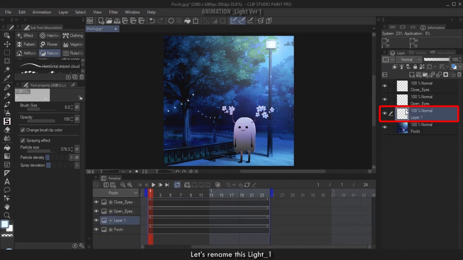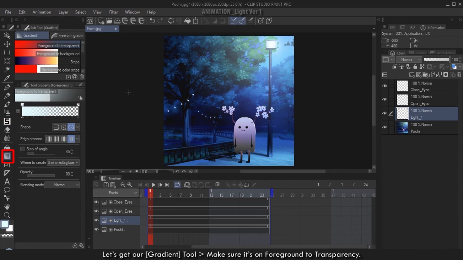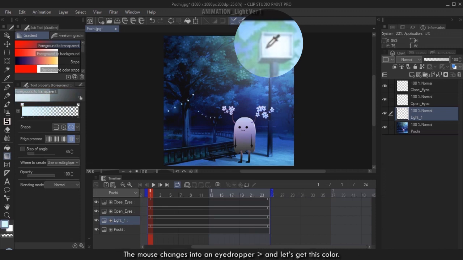Let's rename this one as light_1. And let's now get our gradient tool. Make sure it's on foreground to transparency. Change the shape to circle or ellipse. I'm going ellipse. Pick the color of the strip lamp or hold Alt on your keyboard. The mouse changes into an eyedropper, and let's get this color.